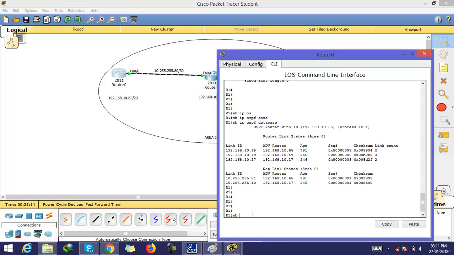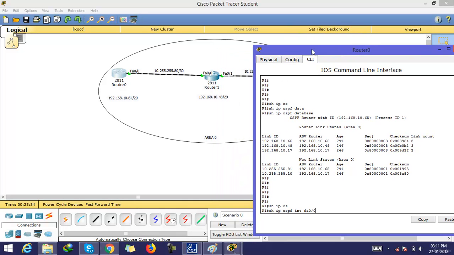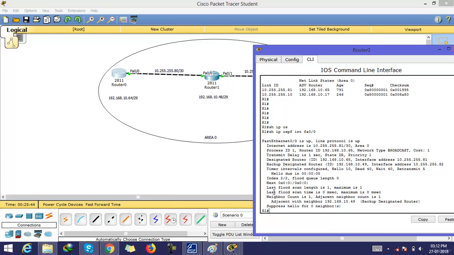Show IP OSPF interface FA 0/0. You can change the interface name. For this router you can check for router 2, that is this router. For this router you can check for FA 0/0 also, and you can check FA 0/1 also. Press enter.